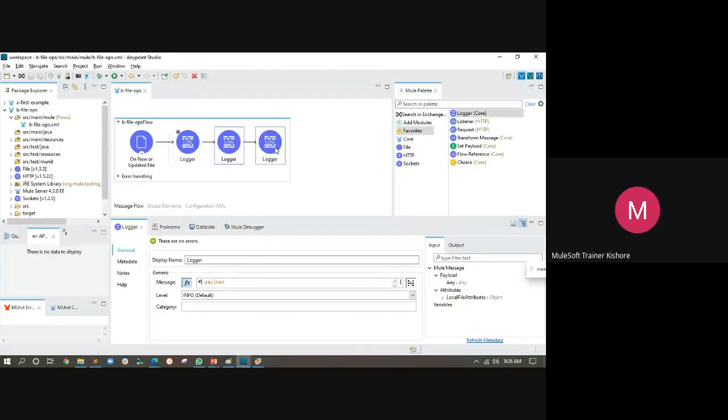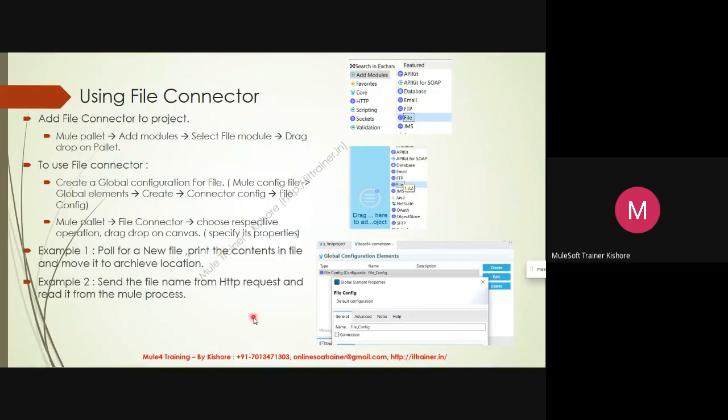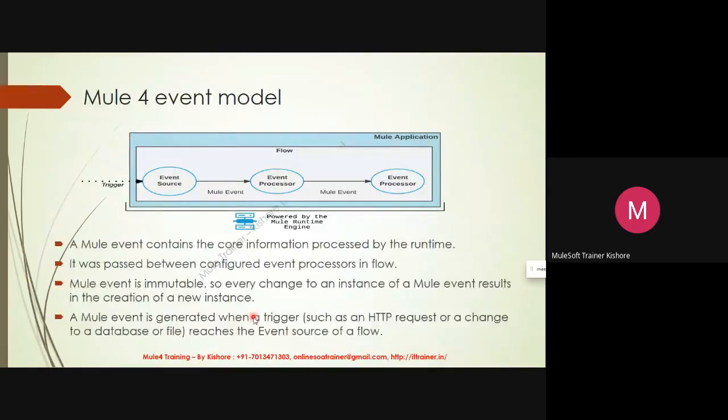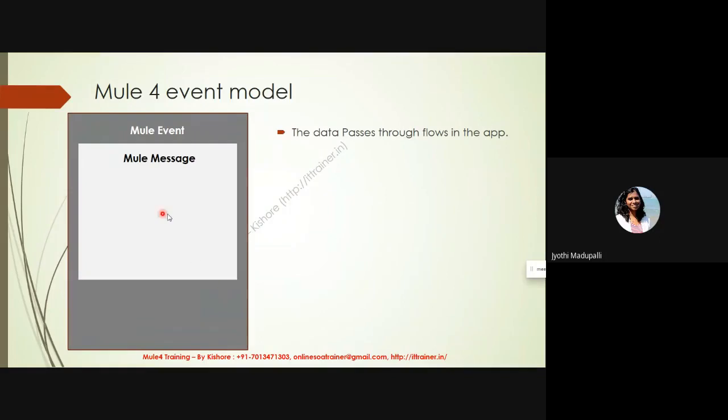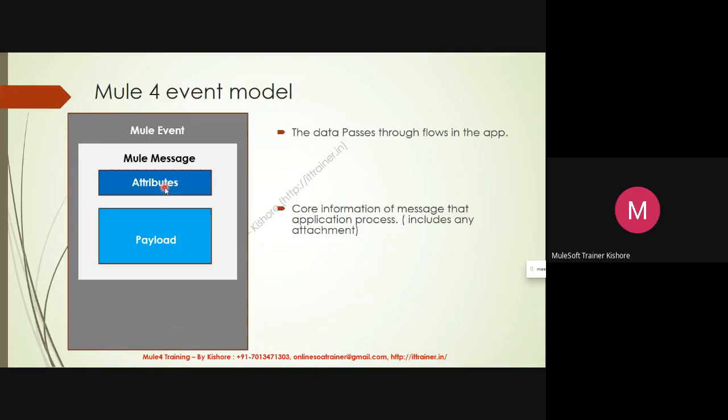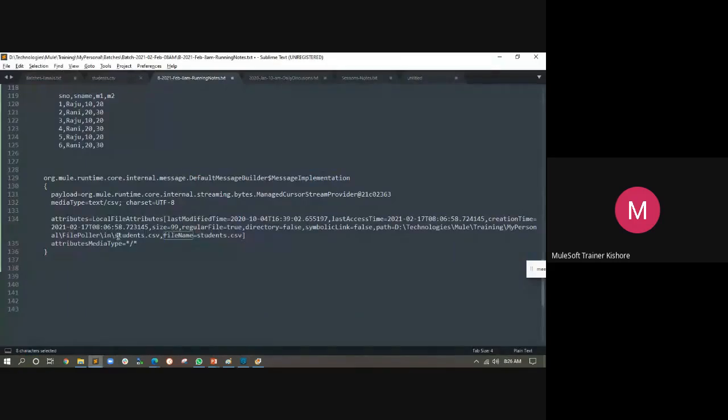However, how we selected message dot payload through the expression, what is the relation between message and payload? Message is parent and payload is child, right? In the same way, message is parent, attributes is child. Attributes is parent, last modified time is child. File name is a child of it. Attributes dot file name, attributes dot last modified time will get such information. Okay, anyway, we'll see that.